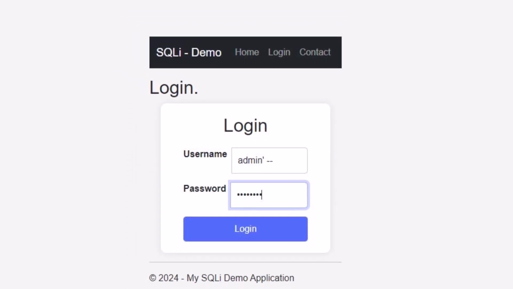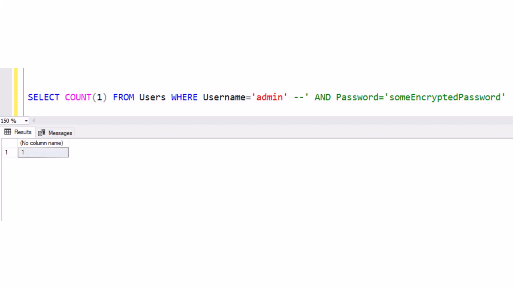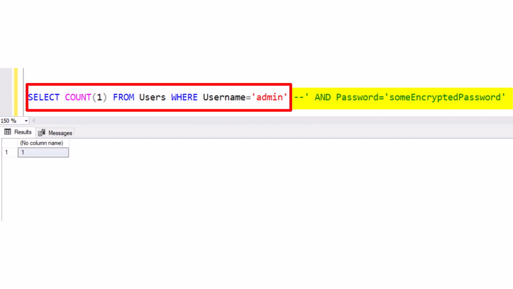When you input the SQL injection attack payload into the username field and any value for the password field, the resulting SQL looks like this. Here the -- comments out the rest of the query, effectively ignoring the password condition. This way the query only checks if there is a user with the username admin, bypassing the password check entirely. In this case, you could argue the hacker was aware of the username.